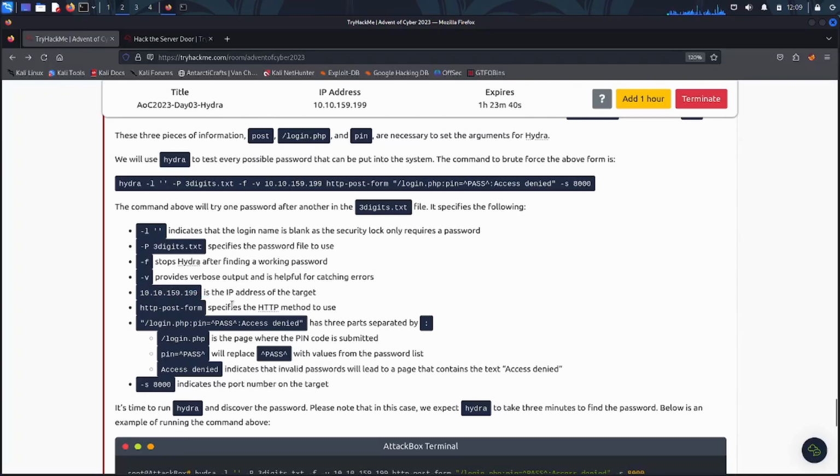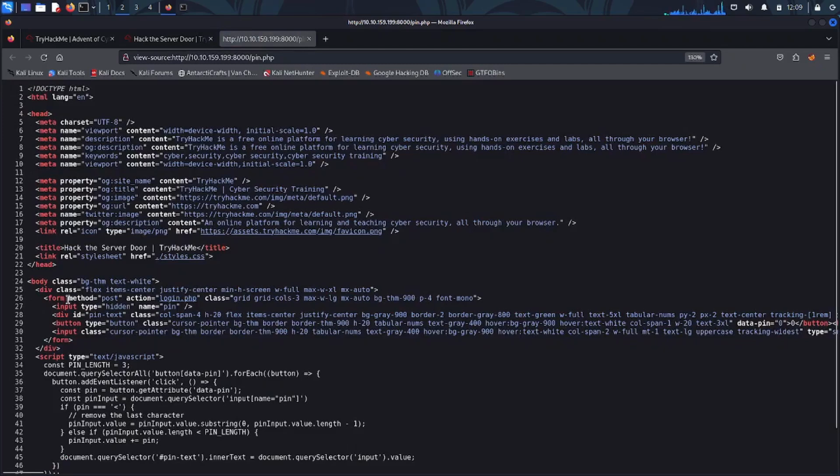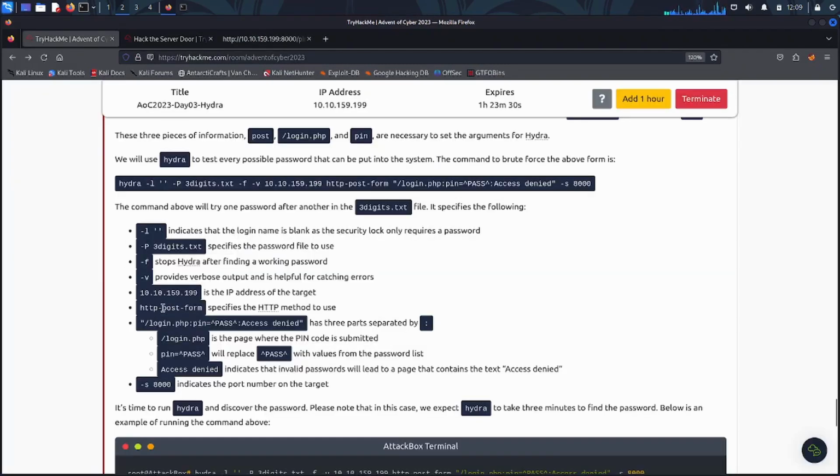http-post-form specifies the HTTP method to use. In this case, it's post, as we already read on the page source. As you can see over here, the method is post, so we're going to need to use http-post-form. Then we have this very important line over here. It says that the page I want you to attack is login.php, because the action is login.php. Then I want you to use the name pin equals pass. And this pass over here is going to be replaced by all the values of the password list, I mean 3digits.txt.